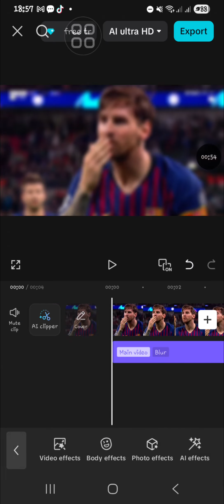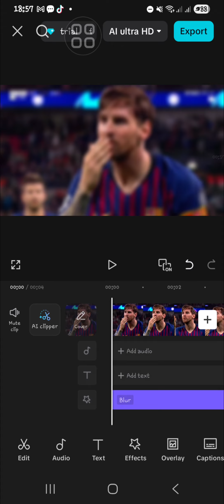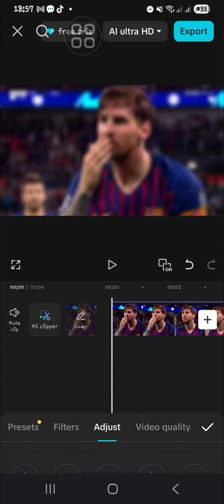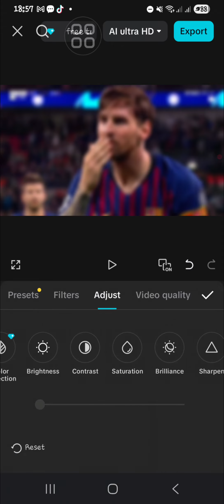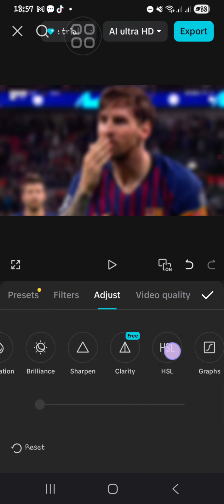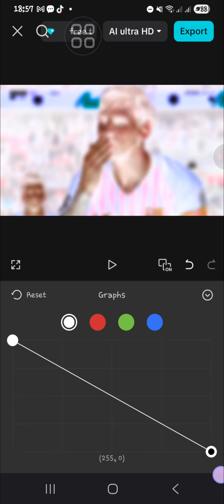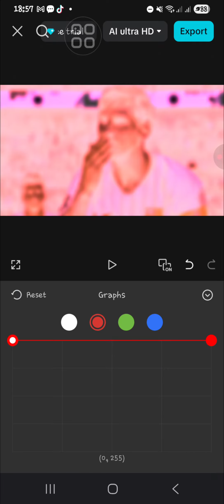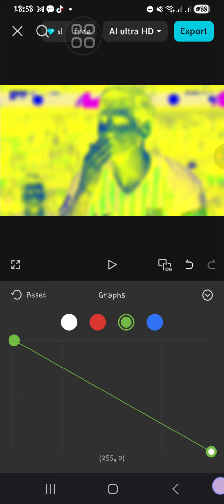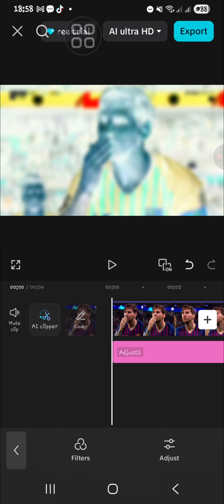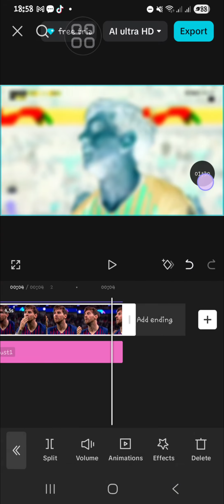And then you're going to go to the adjustment. You can go to the adjust and then go to the grab. Where is it? This one, grab. And then you can adjust the grab like this. Just follow my adjustment. You can adjust for all the colors. Okay, like this guys. And then I'm going to apply it and I'm going to export this video.